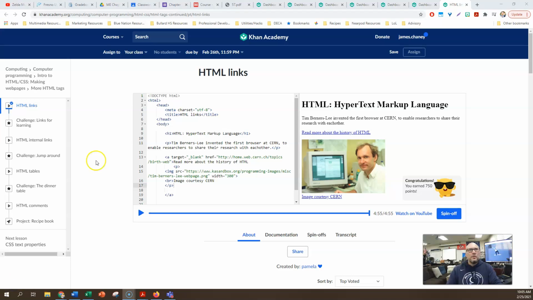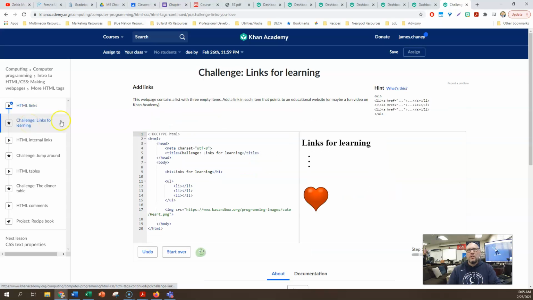Okay, so let's move on to the challenge right here called Challenge Links for Learning. Let's see what they want us to do with this new information. And so going up here, remember our hint section will show us what we're about to do. So it looks like we're about to do an unordered list, and we're going to use the hyper reference command that she taught us along with the A tag. So this web page contains a list with 3 empty items. Add a link in each item that points to an educational website or maybe a fun video on Khan Academy.